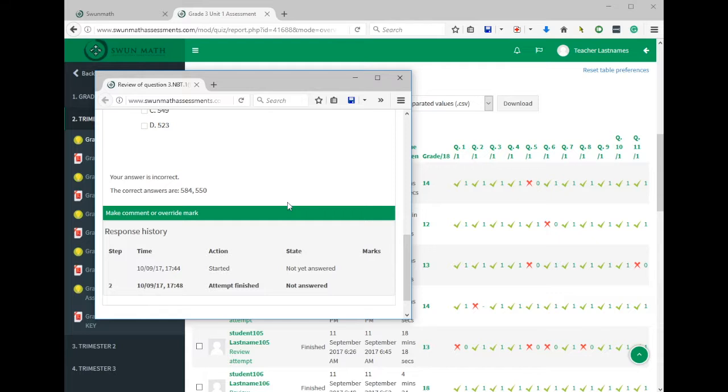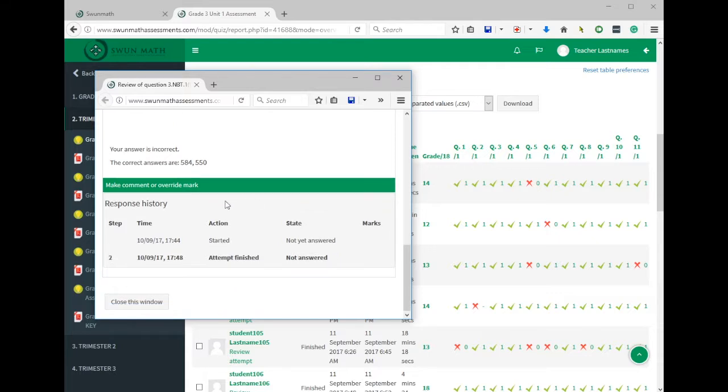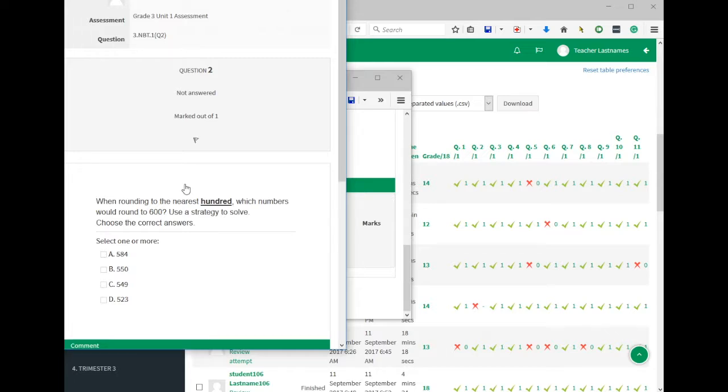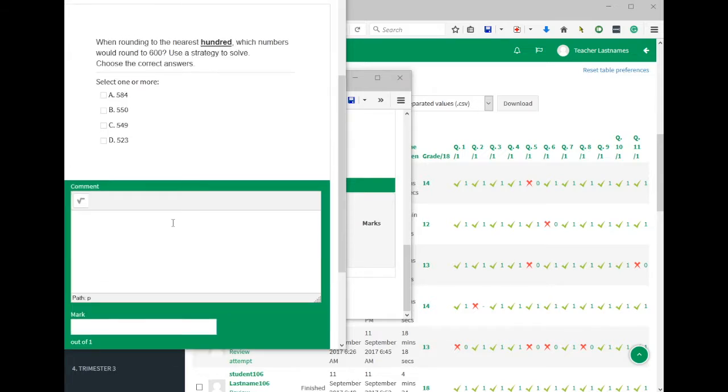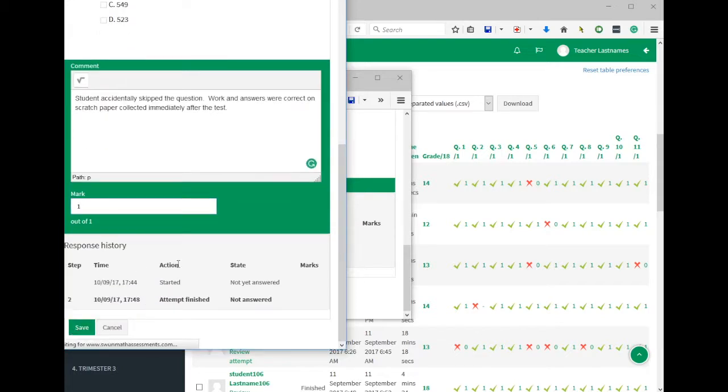And if I'd like to change it, I can click on the green bar that says make a comment or override. I will leave a comment to describe why I think this student should have their assessment question value changed, and I will award 1 point. And click Save.